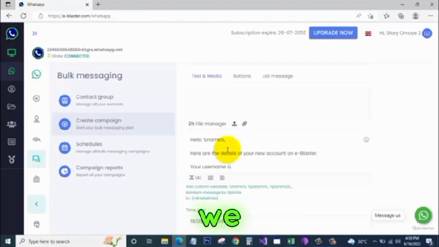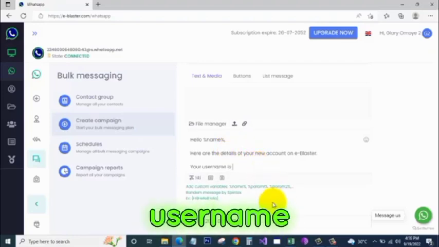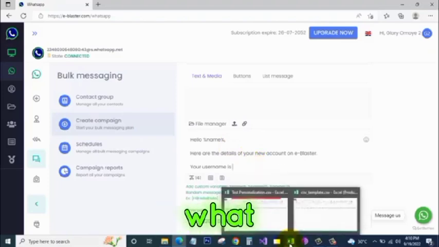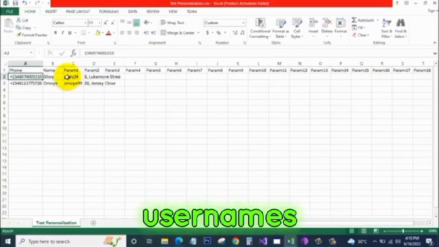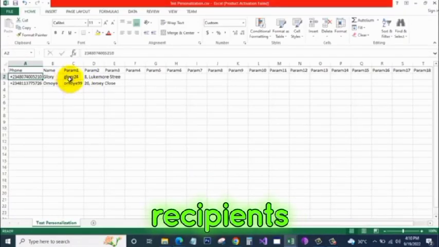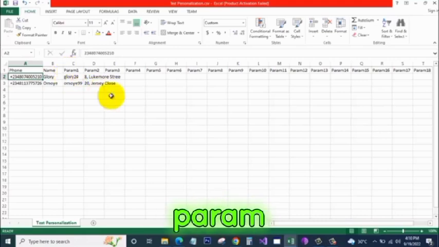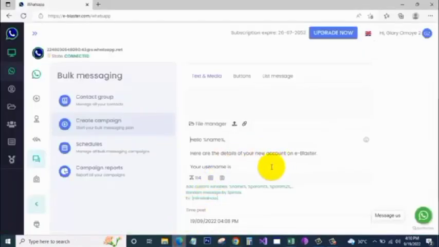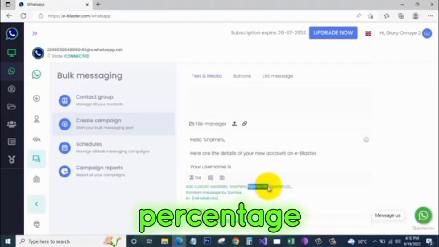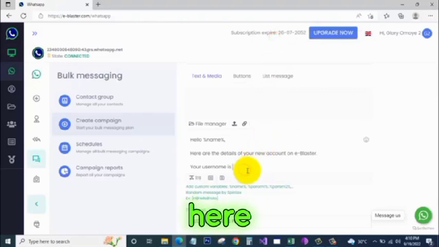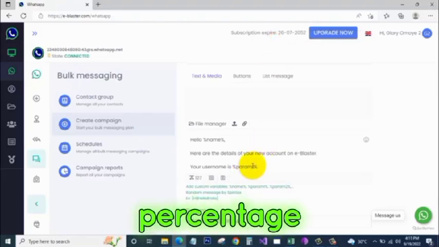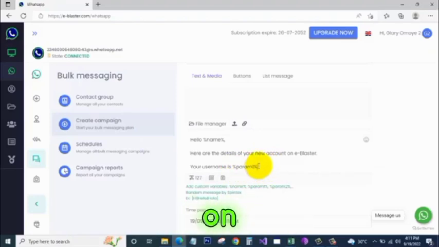All right, and then I will say your username is, remember we used a particular parameter for username. What is that parameter for that username? To have the respective usernames mentioned for the respective recipients, I will use this variable param1. Just come here and say your username is what? Param1, which is percentage param1 percentage. Just copy that and put that here. Your username is this percentage param1 percentage, full stop.